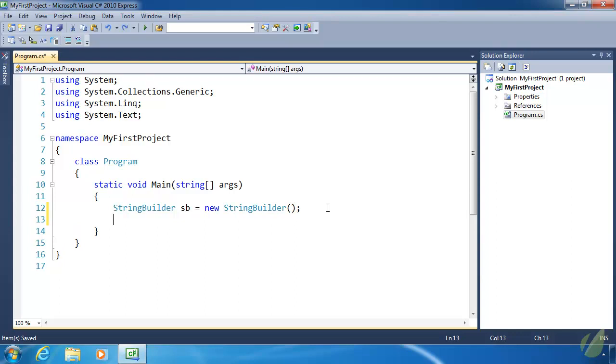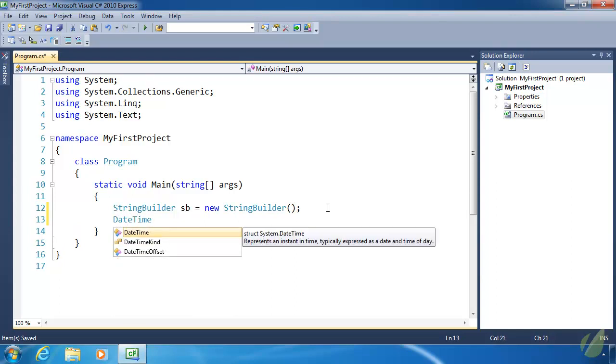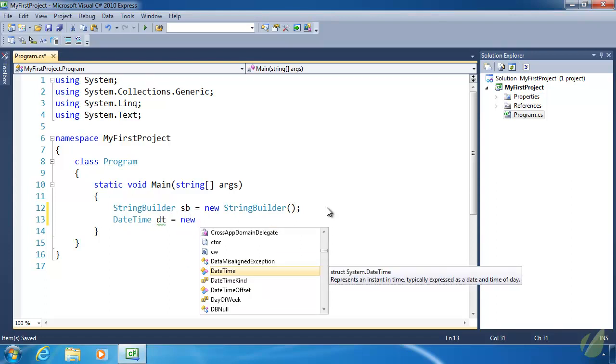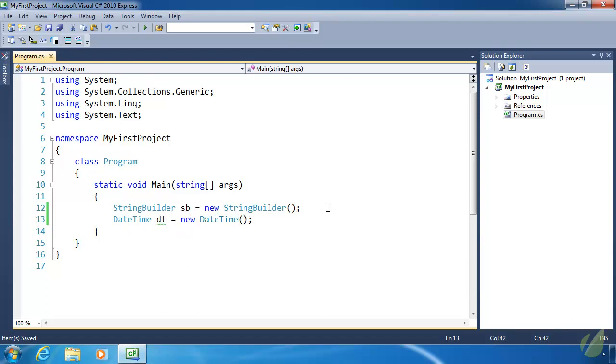For example, there's a data type called datetime, which represents a date and time. It's not a class. It's actually called a struct, and we will talk about structs after we talk about classes. But we can create a datetime object in the same way by using the new operator and then calling the constructor. Now we can actually create datetime objects in different ways, but this at least shows you that we can reuse this pattern over and over again. Well, we can and will use this pattern over and over again to create objects.